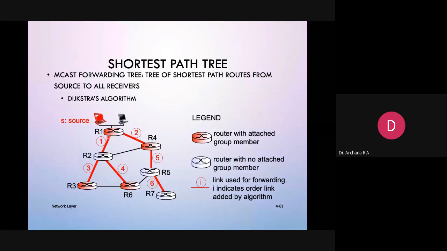So this numbering indicates the order in which links are added by the algorithm, step by step. Each link will be added to this shortest path tree, and that is represented by this number. First R1 to R2, then R1 to R4, then R2 to R3, then R2 to R6, then R4 to R5, and R5 to R7.